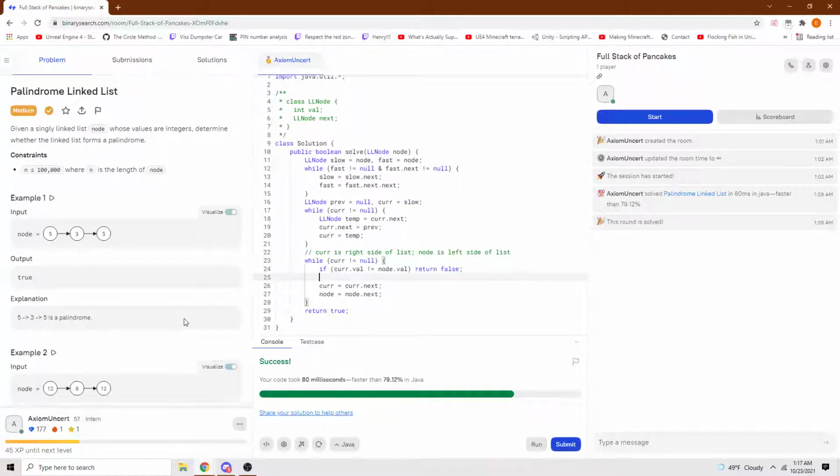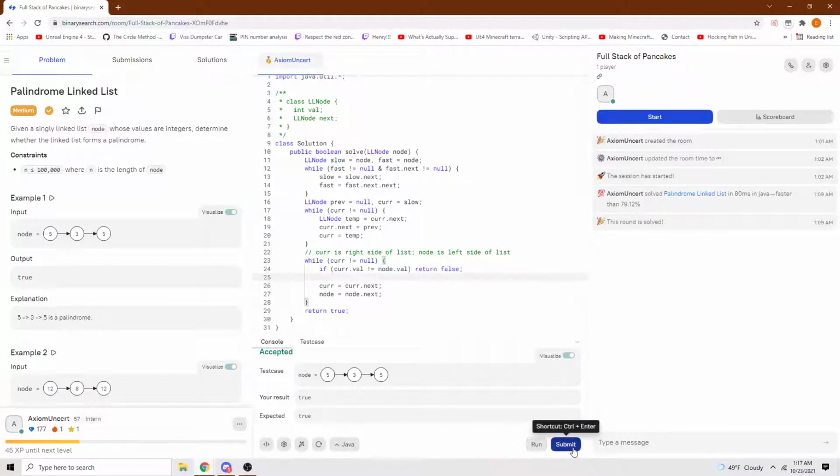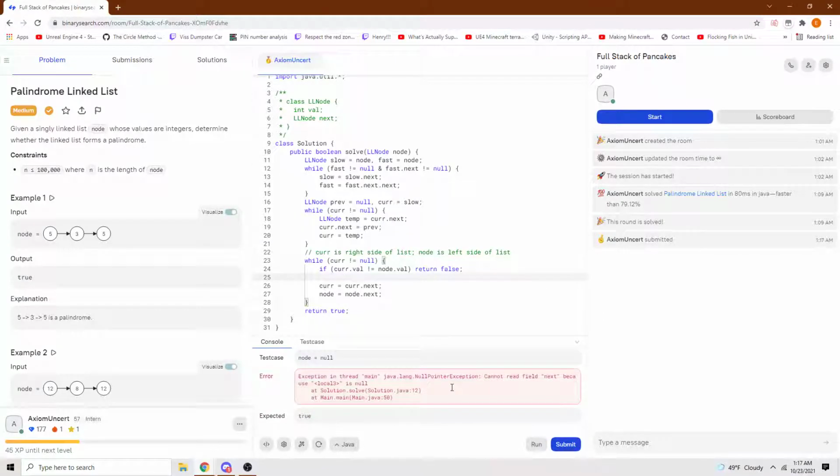And I am not sure if this will work, but we can try running it. Okay, that's accepted. So maybe we want to just submit and see what happens, and then I can explain. Cannot read field next because value is null. Where is this happening? Test case node equals null. Expected true. Okay. Oh, okay. Yeah. We're getting an error here because we're making the assumption that there's at least one node here, I think. Though that's perplexing to me.